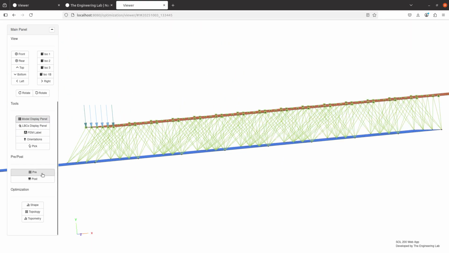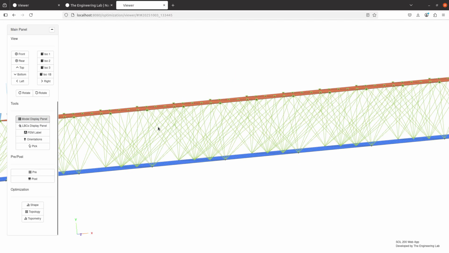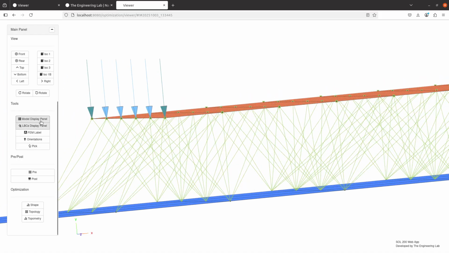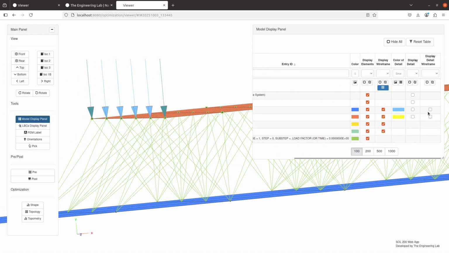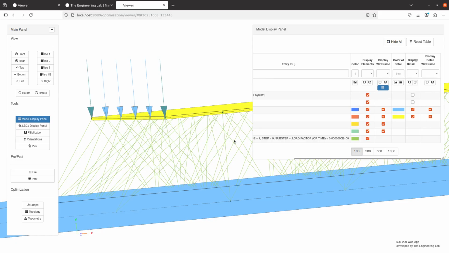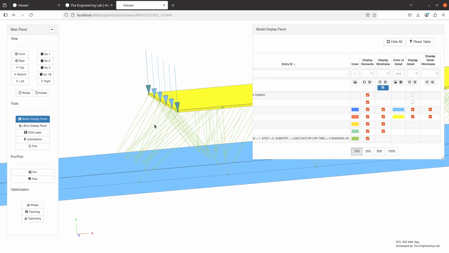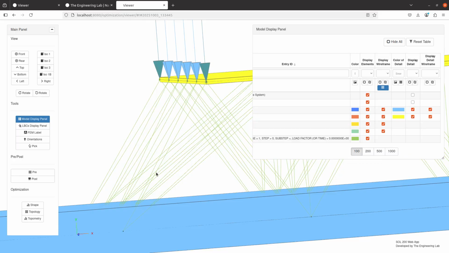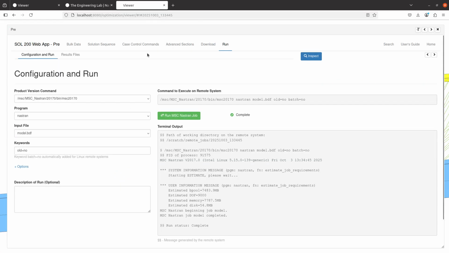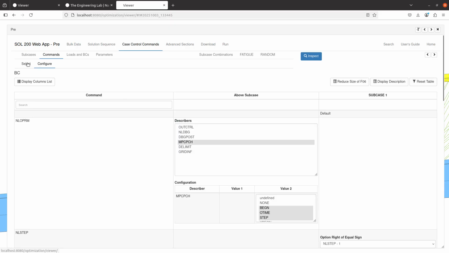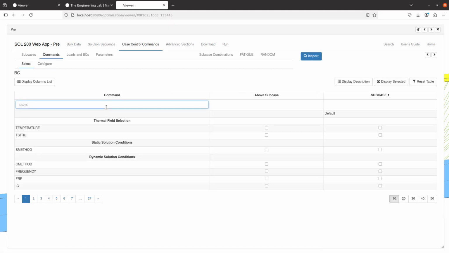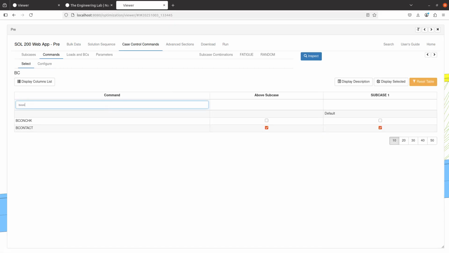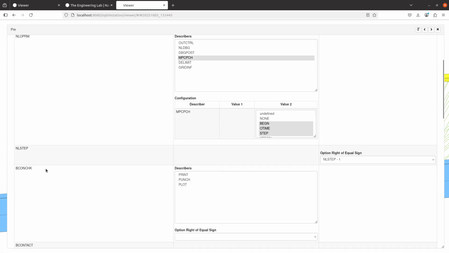So it's not literally the gap here that's being used. What's being used is the distance between the thicknesses of the top and the bottom plate. So you might be asking yourself, okay, how do we know what that distance is? If you go to the pre and go to case control commands, you will look for this command called BCONCHK. Mark that checkbox, go to configure, look for BCONCHK here.